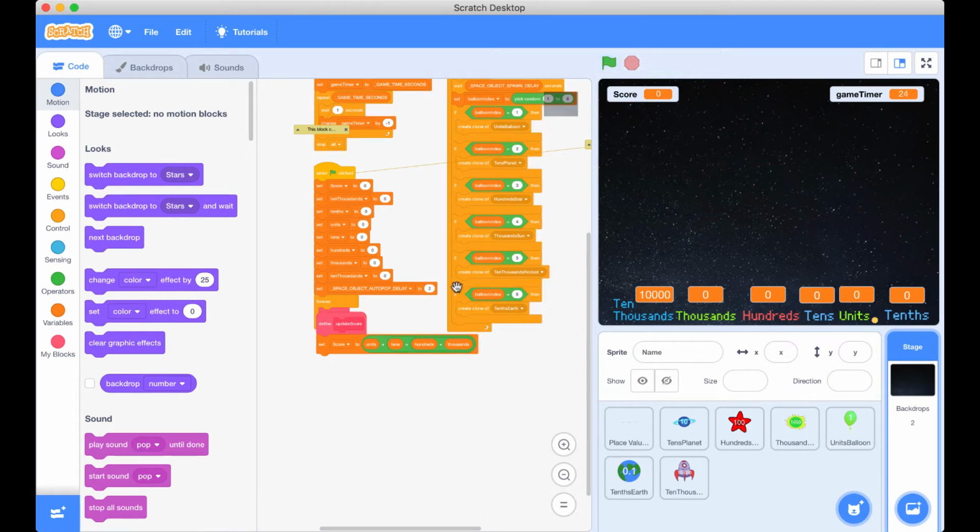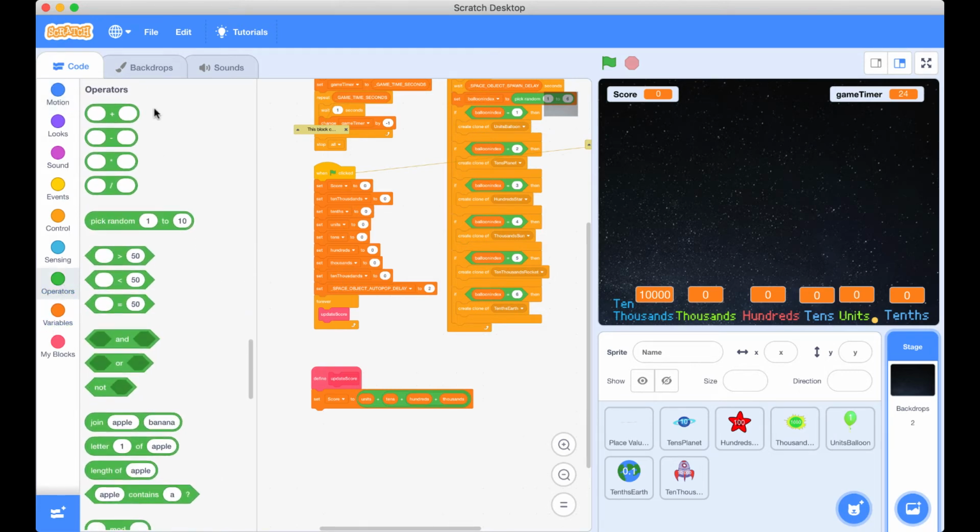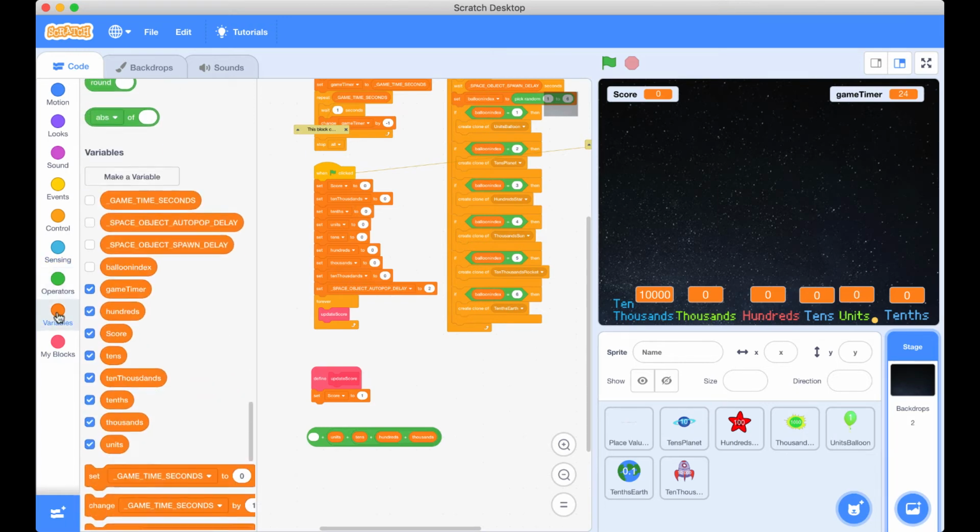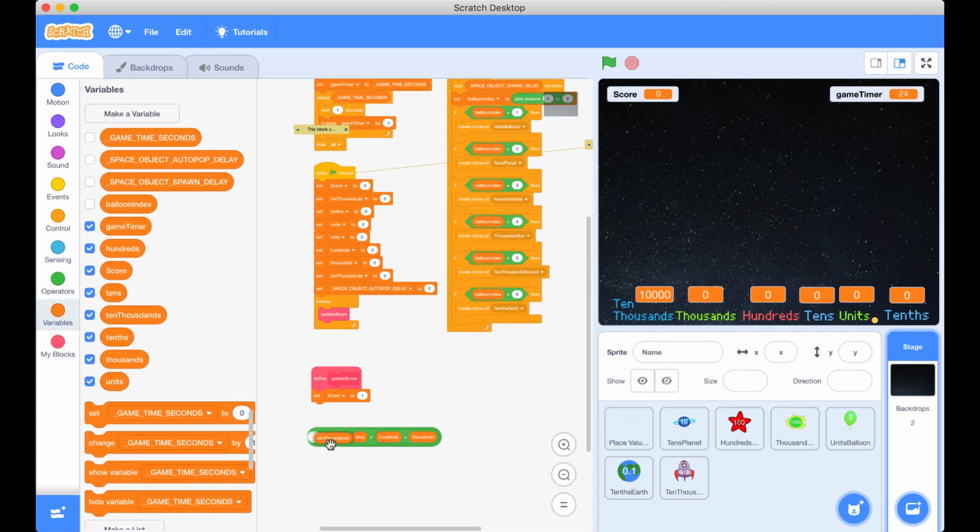The final thing that you'll probably need to do in your game is that you see here, I've clicked the 10,000s, you need to update the score too. So to go ahead and do that, you would need another operator, of course. You grab that block, pop it in, and then you can go and add your variable where you need. This one, you will also need to add your tenths in there.